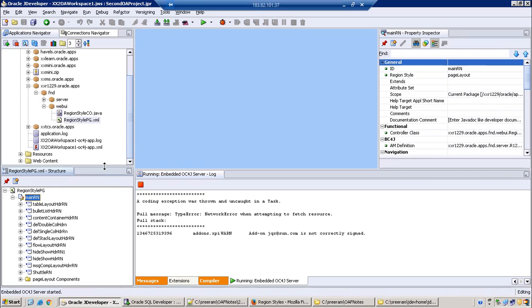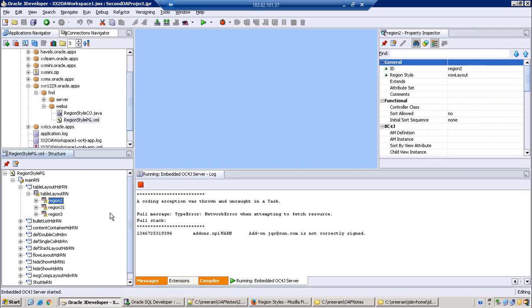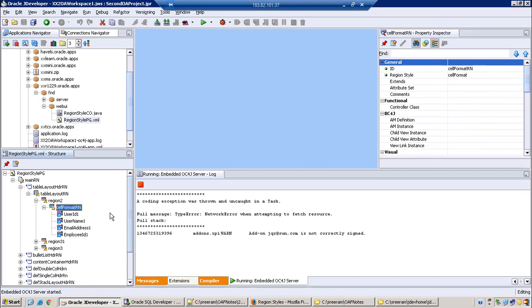Now start with the table layout region. The first thing you see is a header region. Under the header region, I mentioned a region style called table layout. Under this, I have different row layout regions. Under each row layout region, I have a cell format, and in this I have the components. Similarly, I have some other components under the row layout and cell format regions.